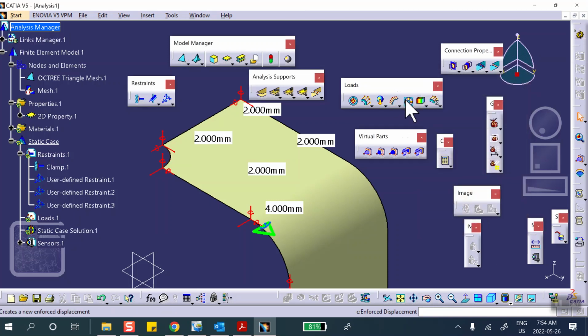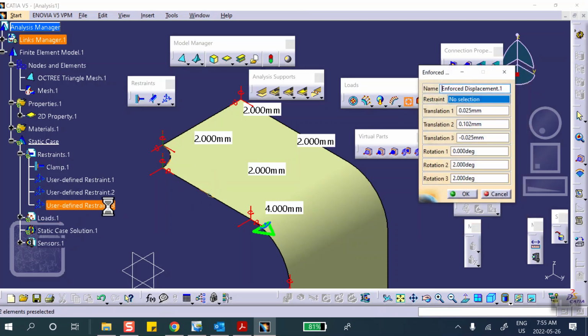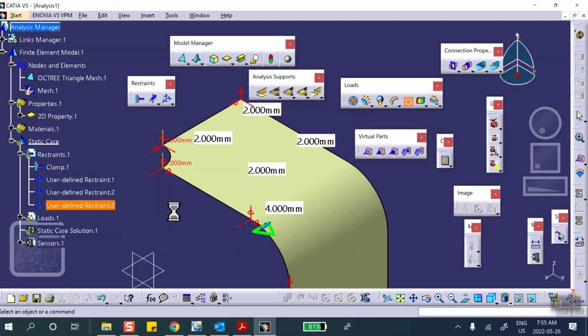it. Enforce displacement. On this last one, it's a good idea to give these things meaningful names so that I know which one is which. I should have called this thing pushing down, okay, but I didn't. Make sure you don't get confused. Minus 1 millimeter, and say okay.